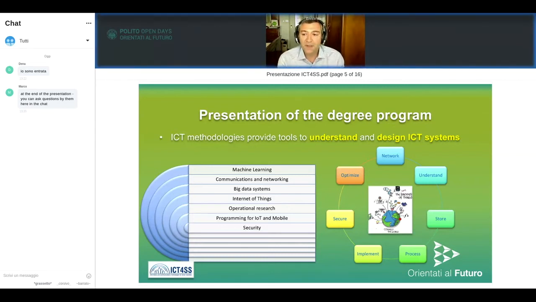These systems typically acquire a lot of information. This information has to be communicated from one place to another. It has to be understood and made sense of. We need to extract information from the data. We need to process the data, store the data, perform implementation, secure the information, and optimize the processes for the operation of the ICT system. All of this requires sound fundamental methodologies.